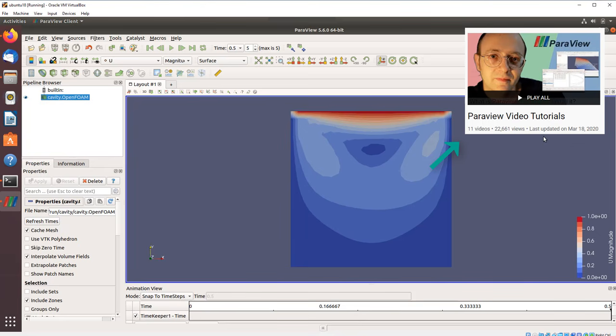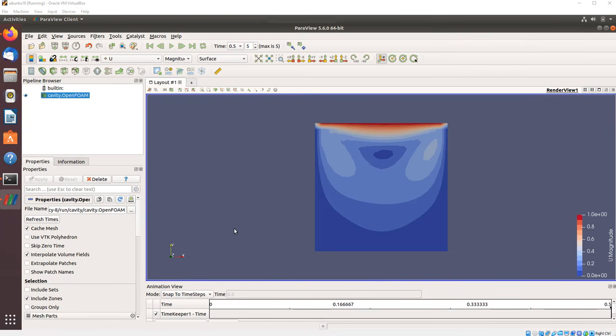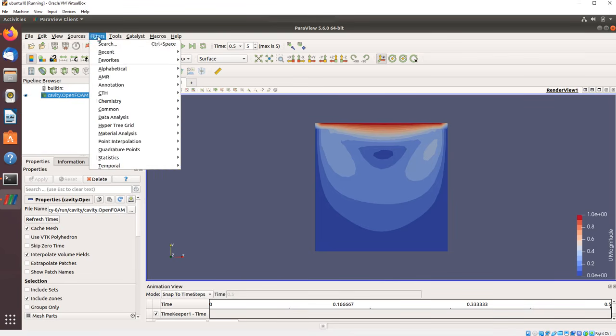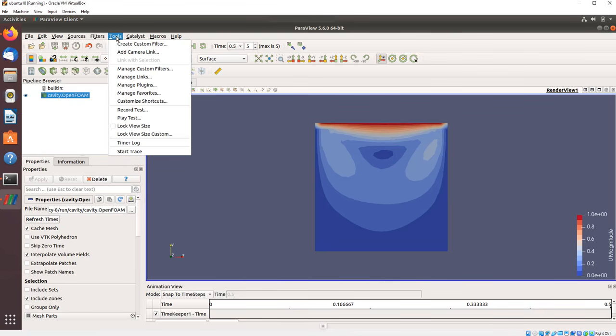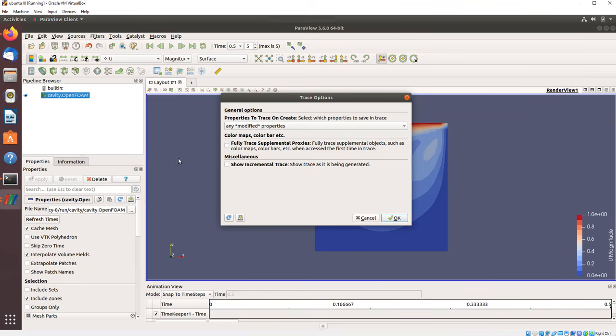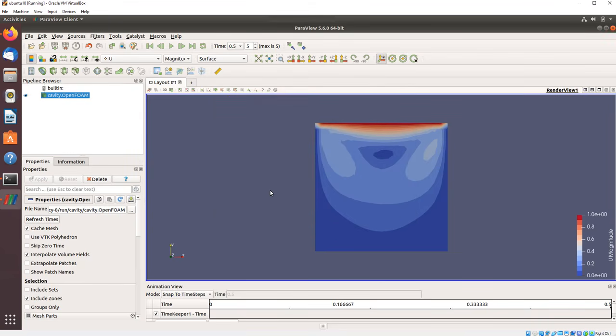Okay, so let's continue our post-processing tasks. It's a good idea to record whatever you do, because this will allow you to make a macro at the end, and you will not have to redo all the same operations every time. The way to do that is just to go in Tools and to start the trace. After you do this, click on OK. Every operation you run in ParaView will be automatically recorded. So very useful function.